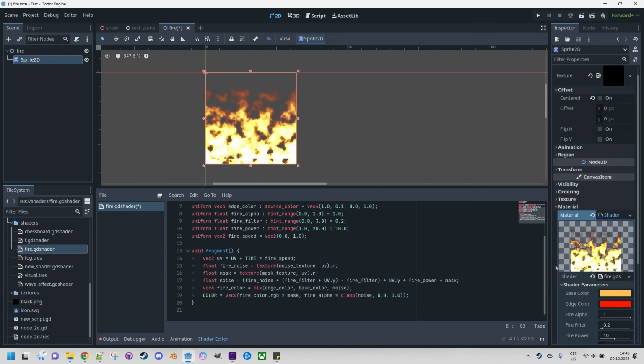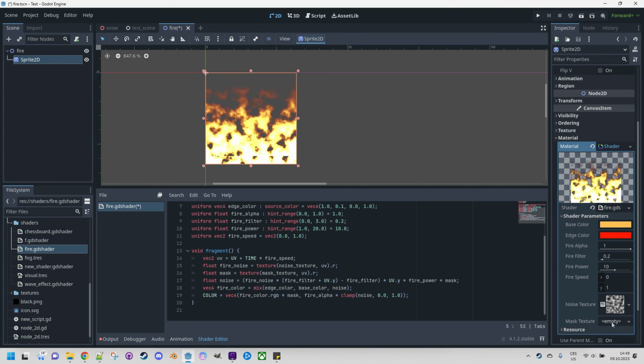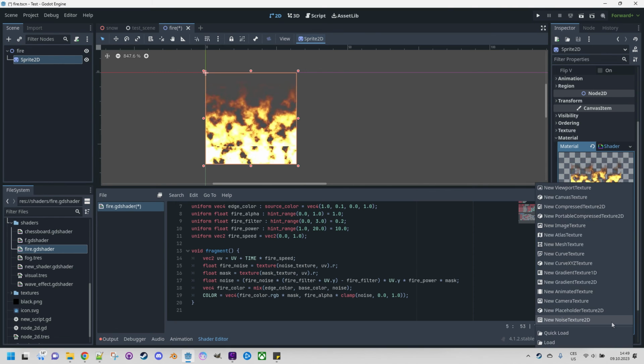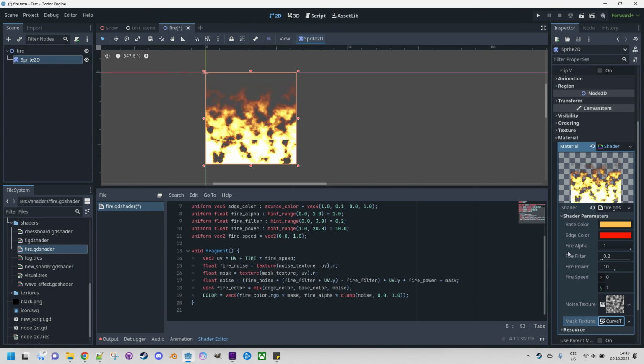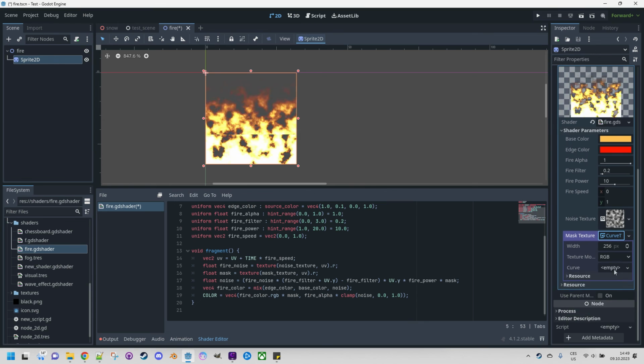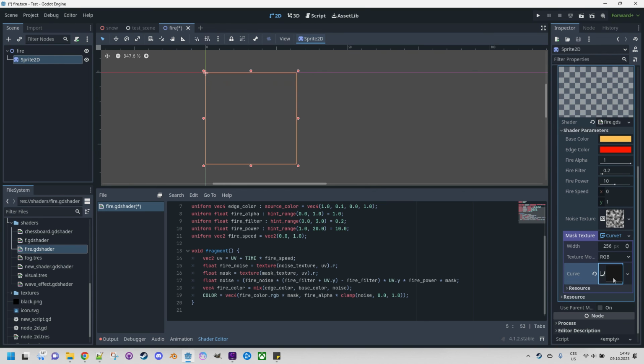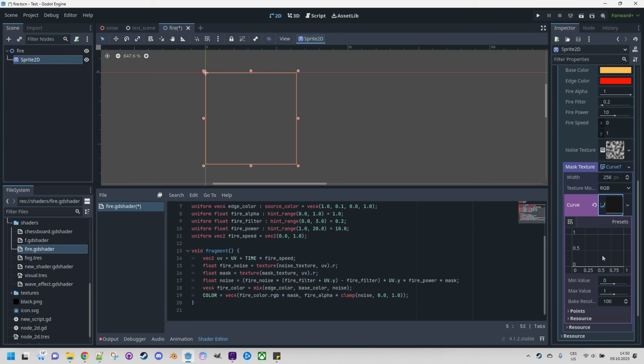So let's open this parameter in the inspector. Here it is. And this time, instead of a noise texture, we'll use a curve texture. Let's do it, click it. Now a new curve, click it again. And we will make the form of the flame. Let's start with some preset, for example, linear. Now it's different, but not exactly what we want. We would like to have some kind of this flame, right?